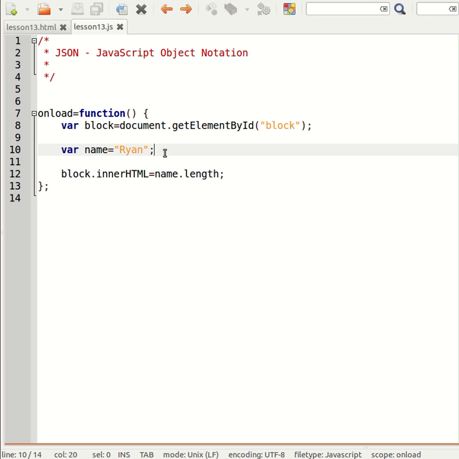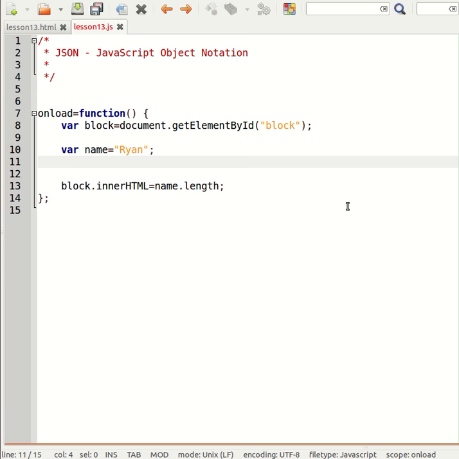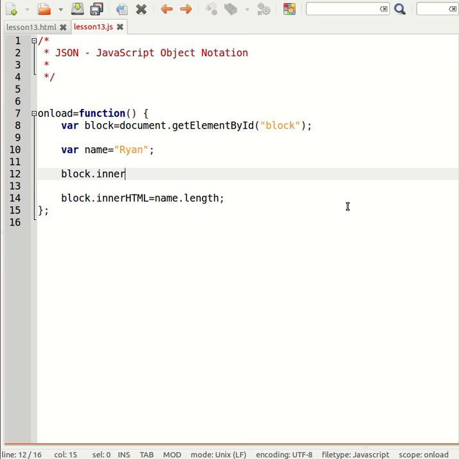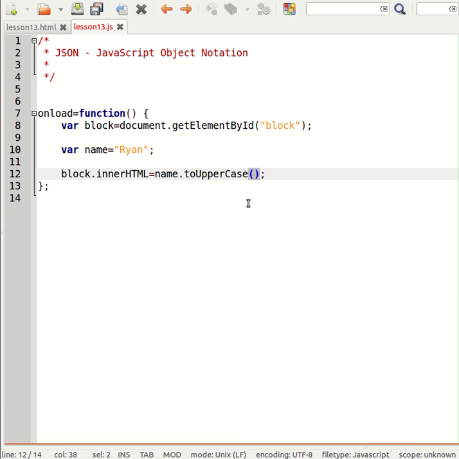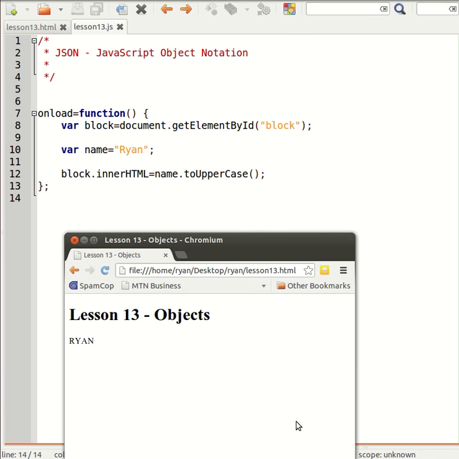One example of a method of the built-in string object is to convert it to uppercase. So I could say block.innerHTML is equal to name.toUpperCase. See what that looks like. Notice the round brackets, meaning that it's a method. And so it outputs my name in capital letters.